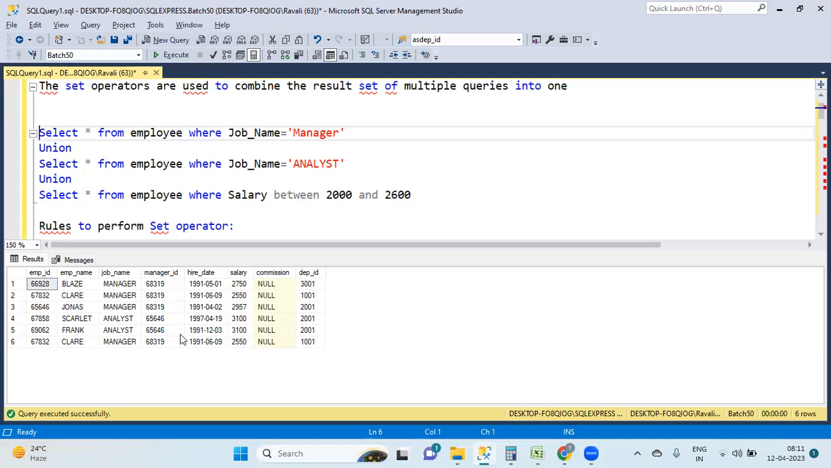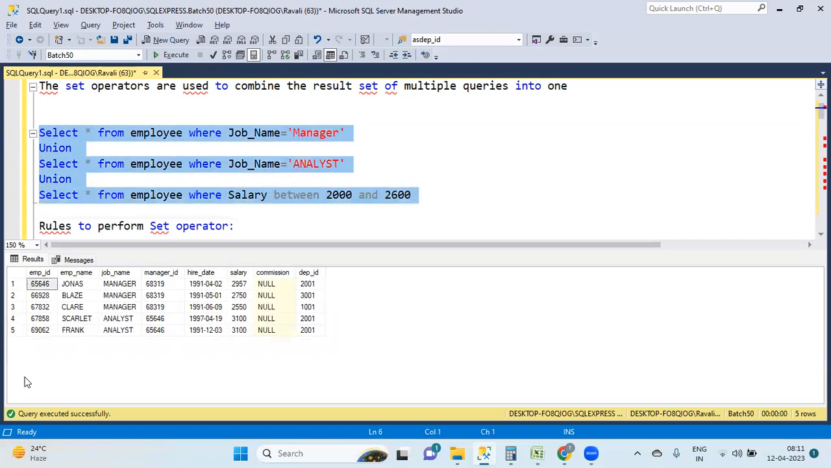See, since here you are seeing a duplicate, right? Clear is there and again clear is there. Let's run it. You will be getting 5 records. Okay. Is everyone clear with these two, union all and union? Yes, yes. Krishna, clear? Yeah.